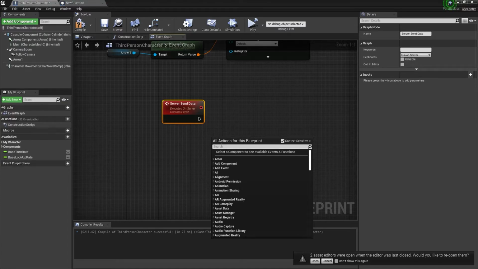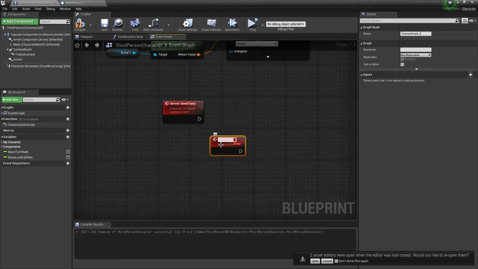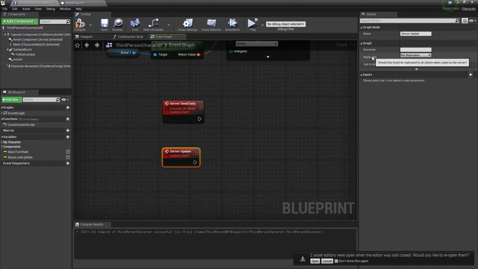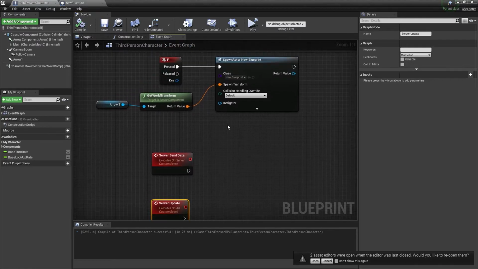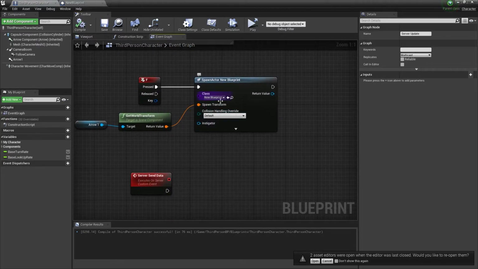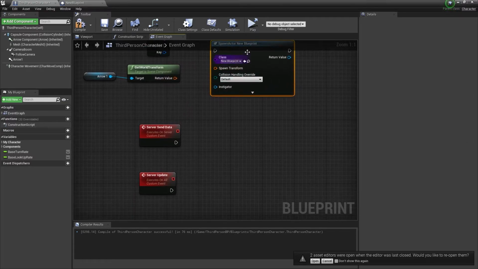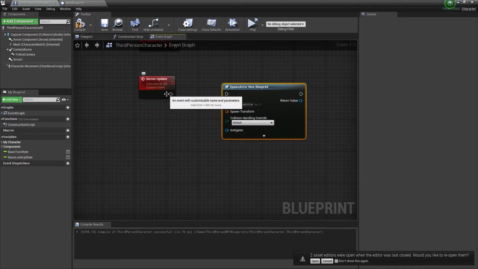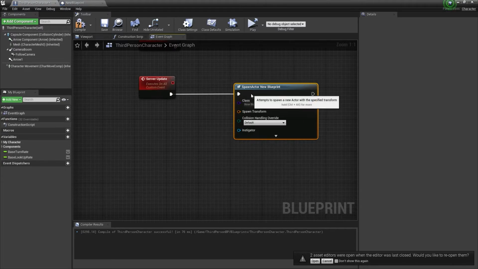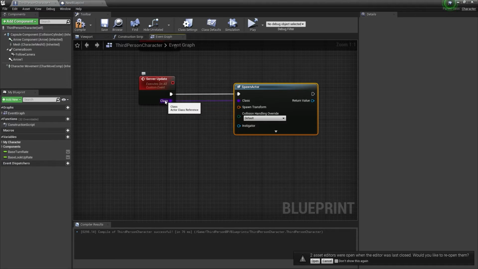Now let's create another custom event called Server Update. That one is for the update, and in the replication mode it is set to Multicast. Now compile and save. For now it looks like this. For spawning, we connect this to our Spawn Actor, then set the class and simply drag it in. As you can see, it sets up the class.